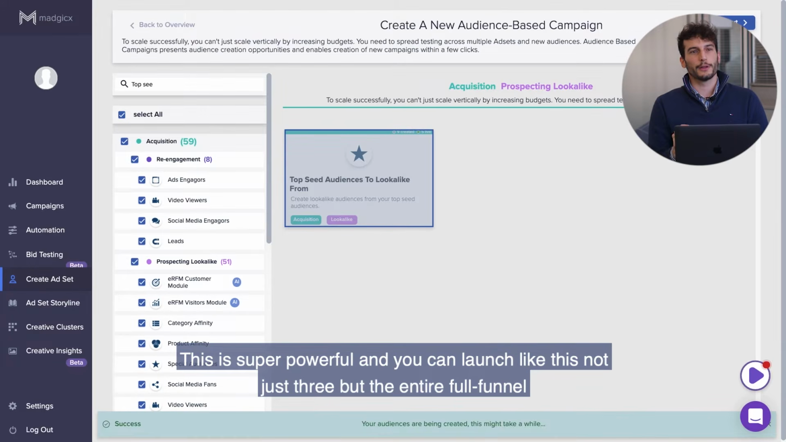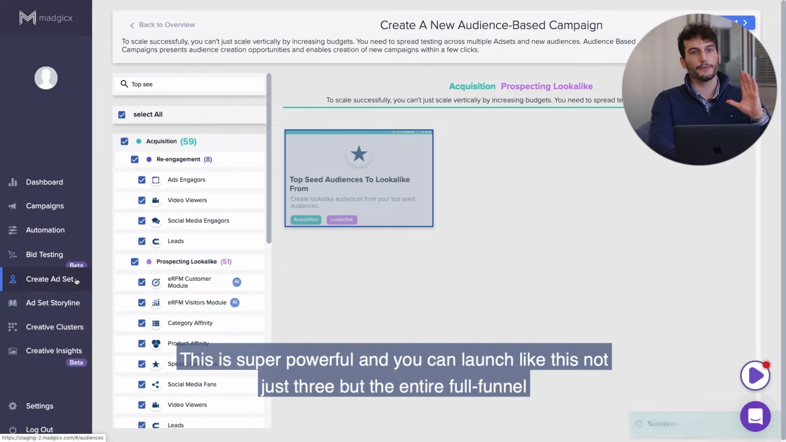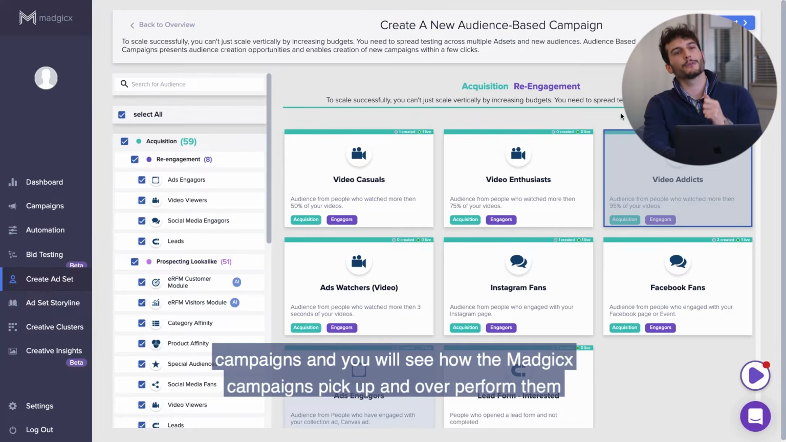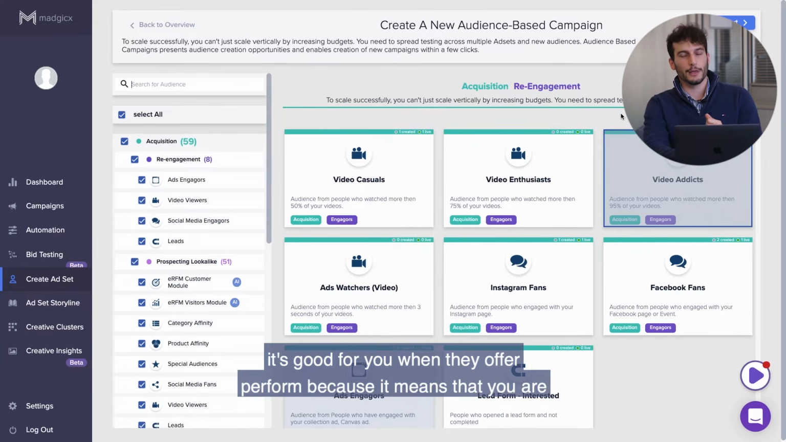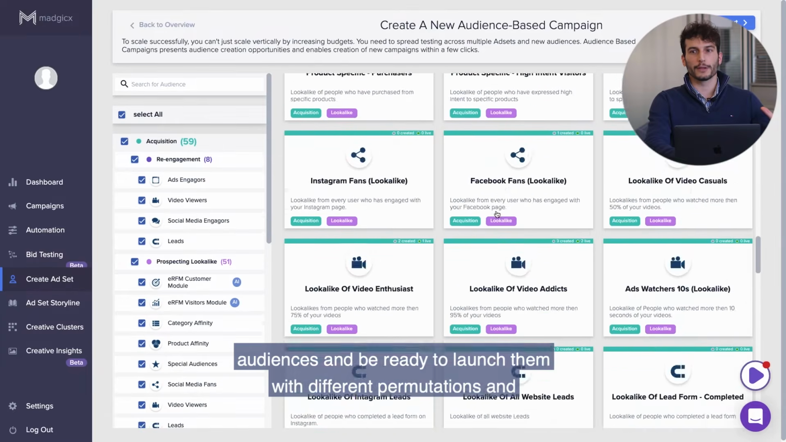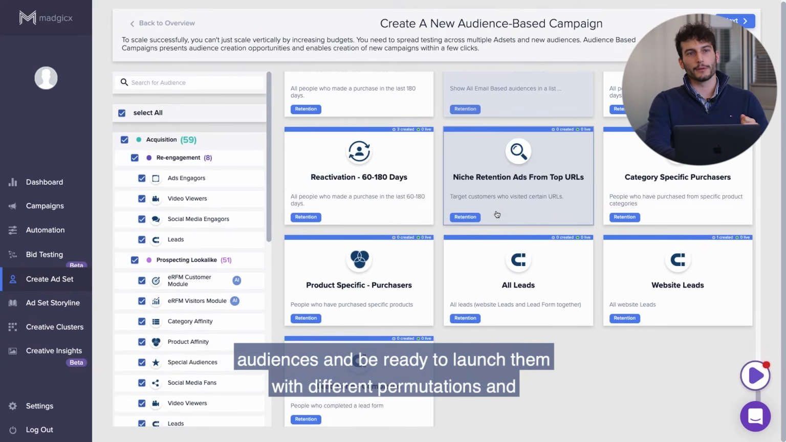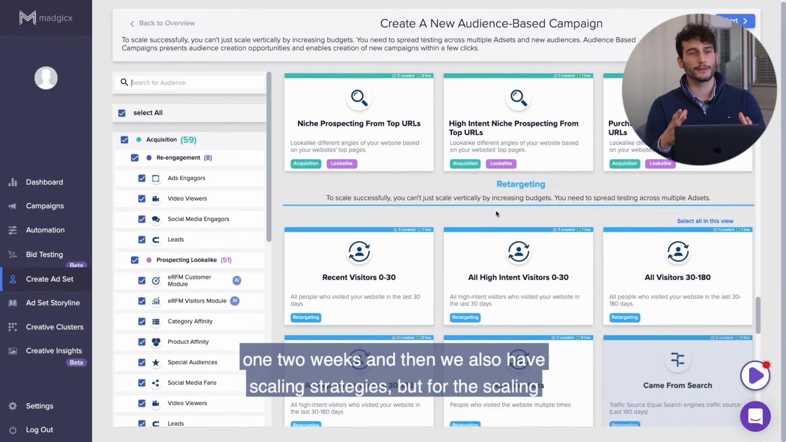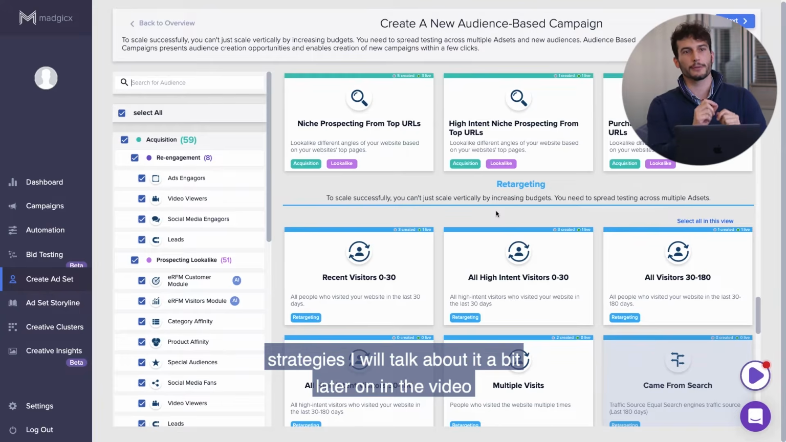This is super powerful, and you can launch like this, not just 3, but the entire full funnel strategy, and let it compete against your existing strategy and existing campaigns, and you will see how the Madgicx campaigns pick up and overperform them. It's good for you when they overperform because it means that you're making more profits and you're succeeding. Okay? So really explore all of those audiences and be ready to launch them with different permutations and different strategies. There's also a lot of scaling. Okay, now we'll let it run for 1-2 weeks, and then we also have scaling strategies. But for the scaling strategies, I will talk about it a bit later on in the video.